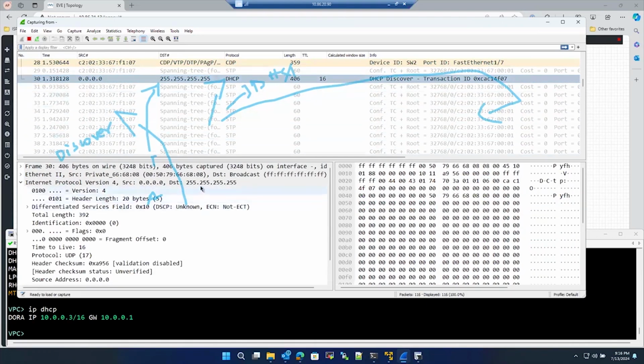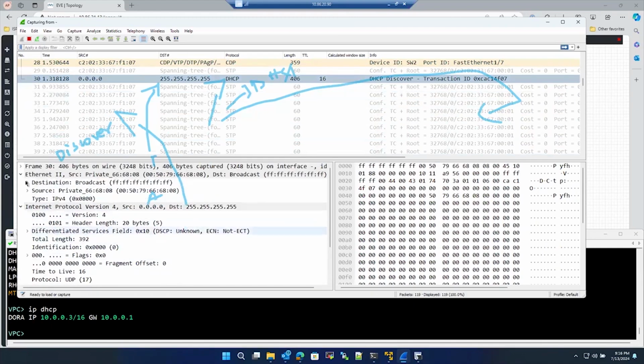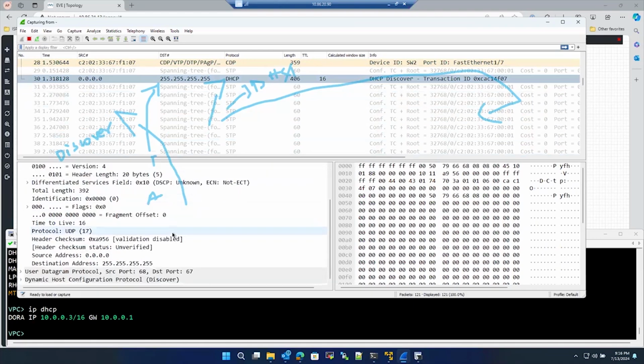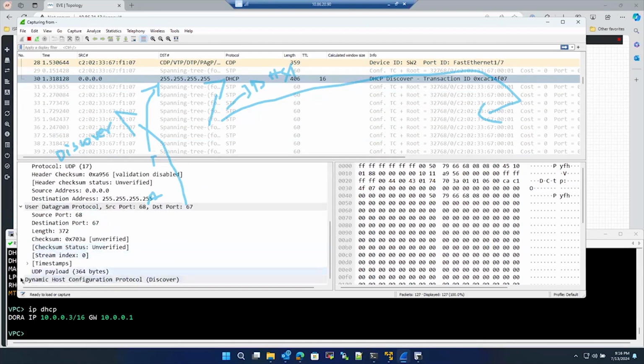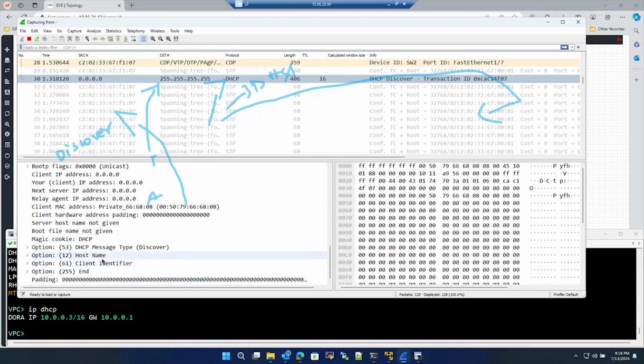You can see the source is all zeros and the destination is 255. It's a broadcast, and the layer 2 broadcast is happening. So it means that my tagging is properly done, and you can see the source port is 68 and the destination port, the server port, is 67. So it's trying to communicate over that, but the problem is there is no DHCP configuration for it.